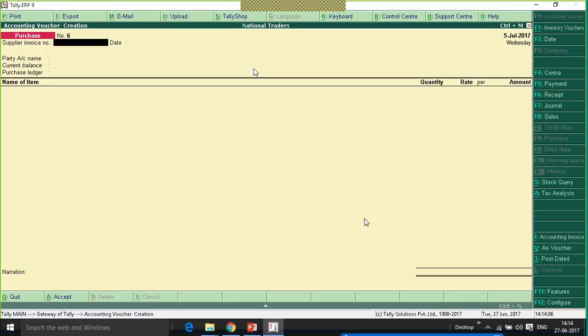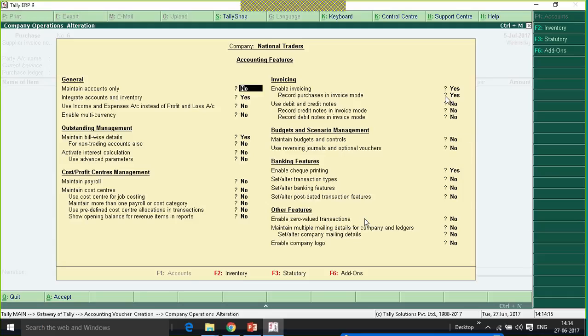I'll go to accounting vouchers. Here the credit or debit note is not highlighted. We need to enable debit and credit notes from S7 features.